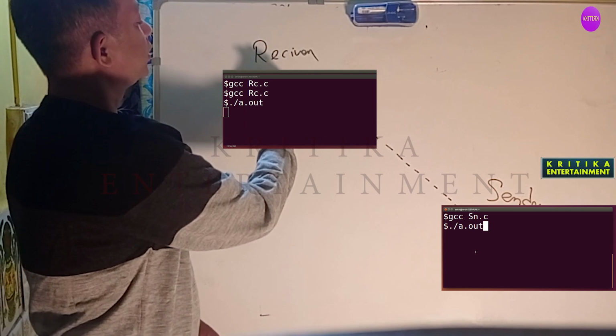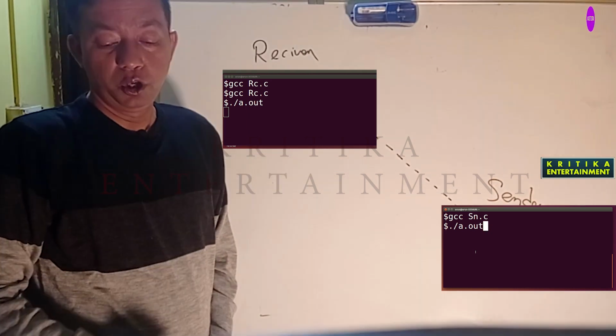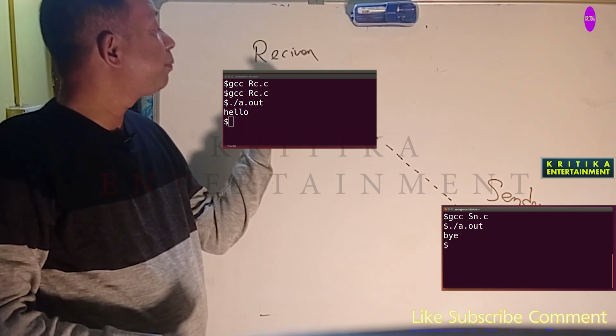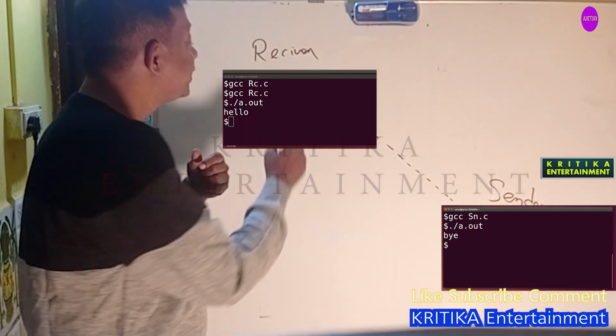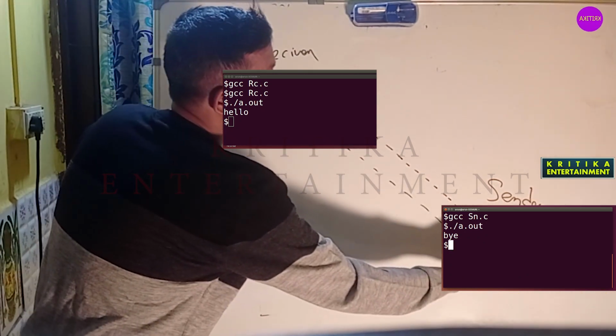Okay, then the receiver function machine will be a terminal, and it will display the hello. Then I run this, you can see hello. Then the receiver, after getting the hello, will send the bye. Okay, then it will display the bye in the system.